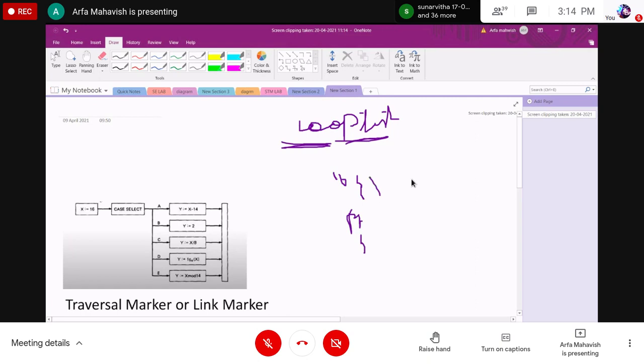So if it is running this loop, will it perform the correct output or not? You are identifying this in loop testing. So loop testing will identify this kind of thing.